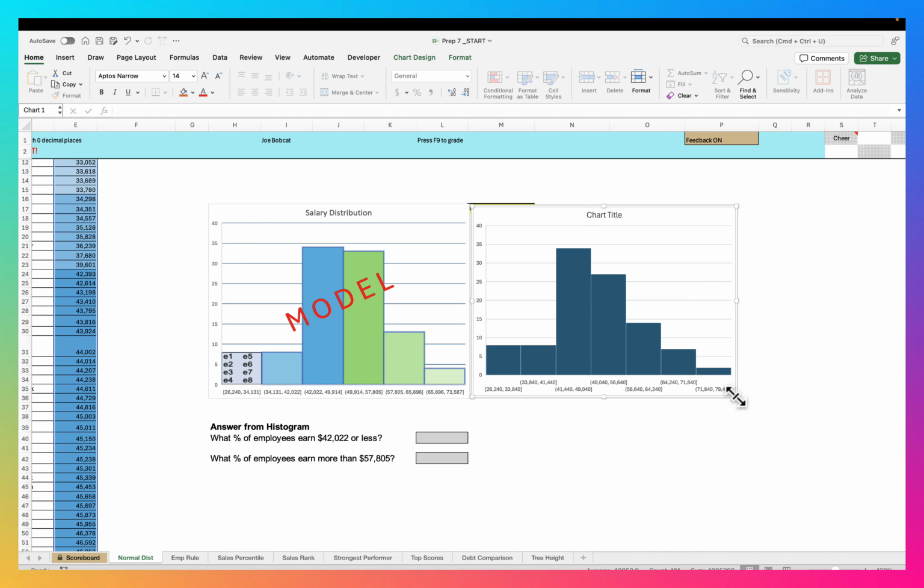All right, and then to make my histogram look just like this one, I need to look at this. This one has 6 bars. I have 7, and so I can change that. On a Mac, I would click on the data series. On Windows, you would actually click on the axis, and then we'll go to Format.